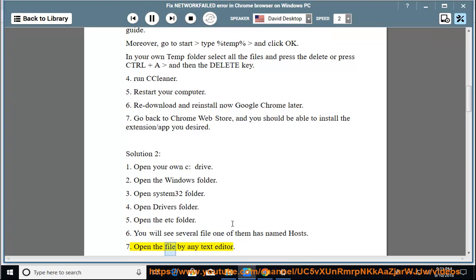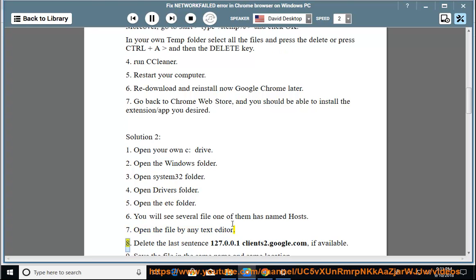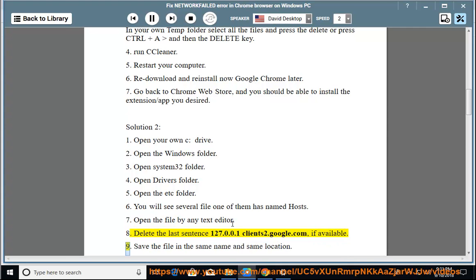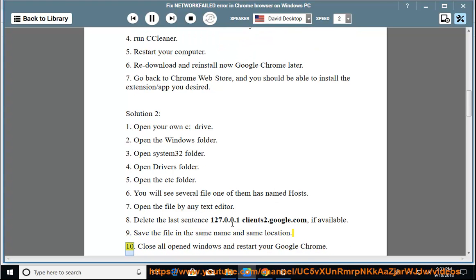7. Open the file with any text editor. 8. Delete the last sentence, 127.0.0.1 clients2.google.com, if available. 9. Save the file with the same name and in the same location. 10. Close all opened windows and restart your Google Chrome.